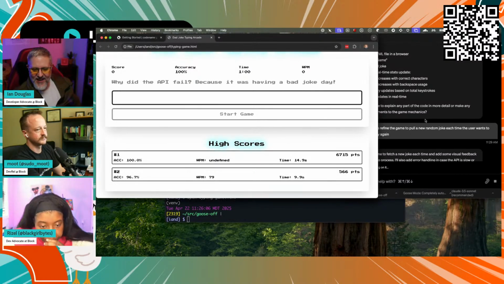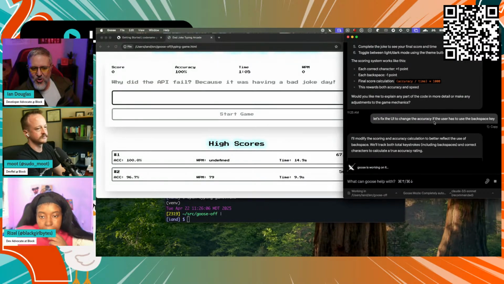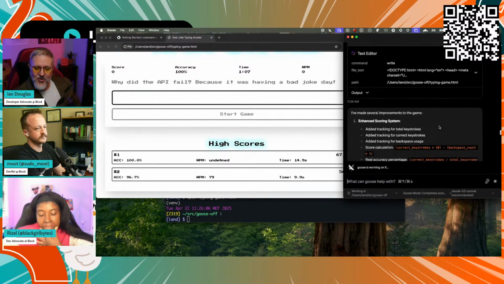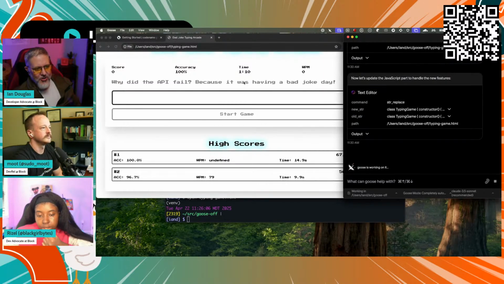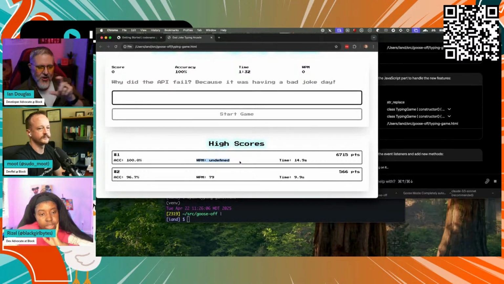So mine actually came back and I said, let's change the UI to change the accuracy if the user has to hit that backspace key. And I realized it was also calling the same dad joke every time, so I said, pick a different one each time. But it actually updated this to give an accuracy score as well as a words per minute. Now on the original one that I played, it still had that in local storage, but it came up as undefined because it hadn't stored it for that particular thing. So it gives you a glimpse into how it might be storing the key value of what's going on.